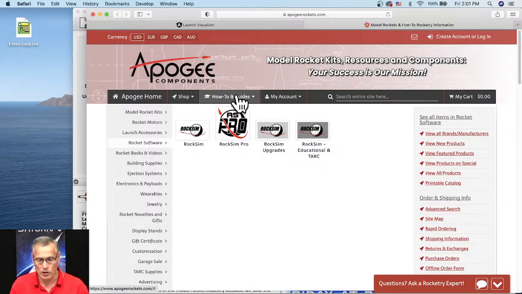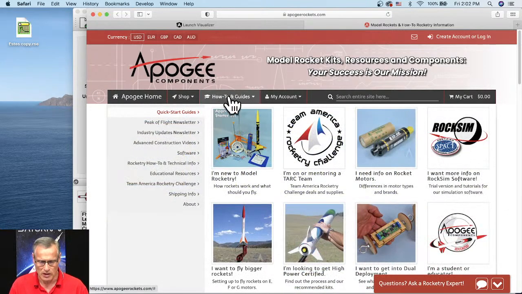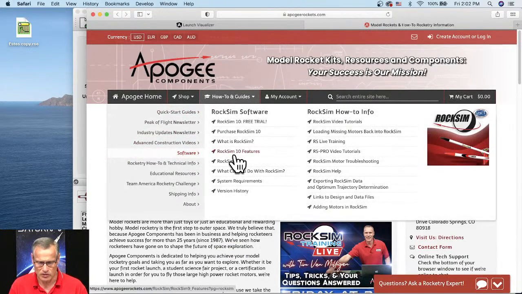And if you want to learn how to use RockSim, go to the How To and Guides menu, and then come down here to software, click on that, and then you get all this information about using RockSim, like the FAQs, the features, how to purchase it, what's the version history. We're on RockSim 10.3 now. So what happened to like 10.2 and 10.1 and 9 and 8? If you want to know those versions, you can go there.